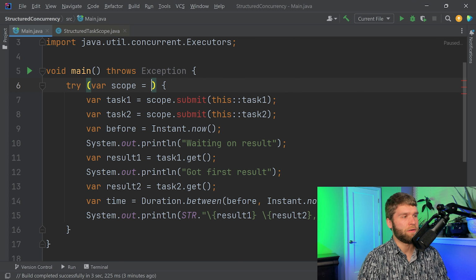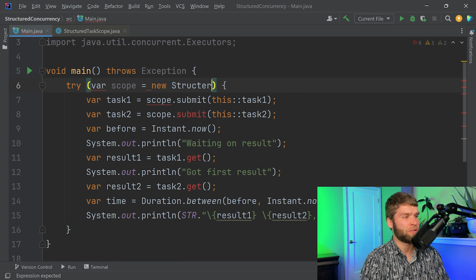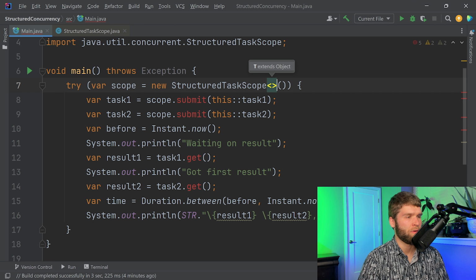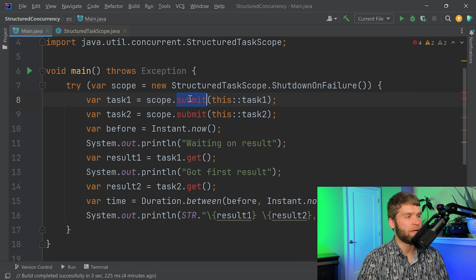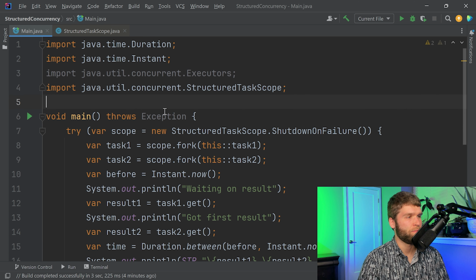Then let's create a new instance of StructuredTaskScope, except I don't need to use the generic, and I want to use ShutdownOnFailure. And then instead of the submit method, I need to use the fork method. And then I don't need this import anymore.